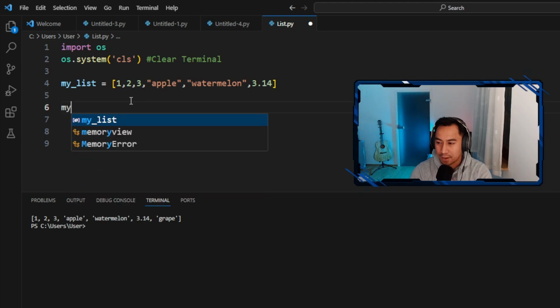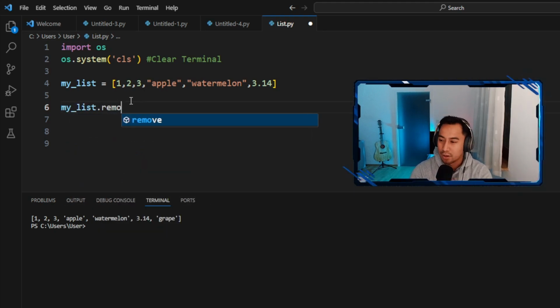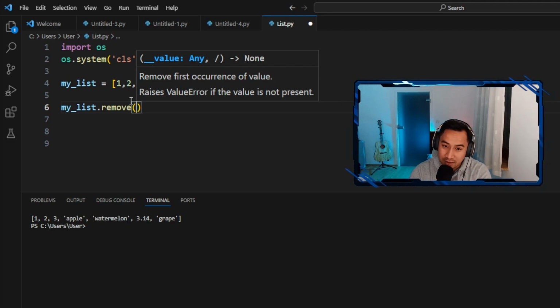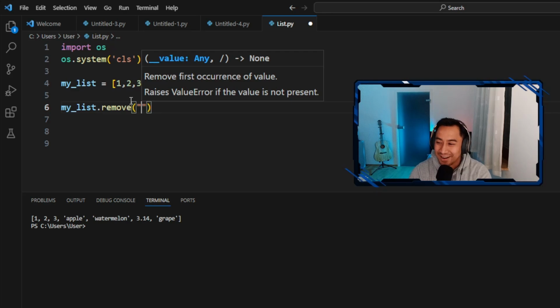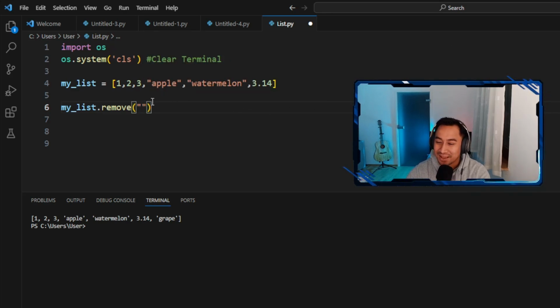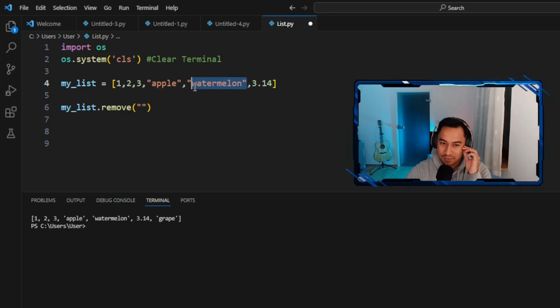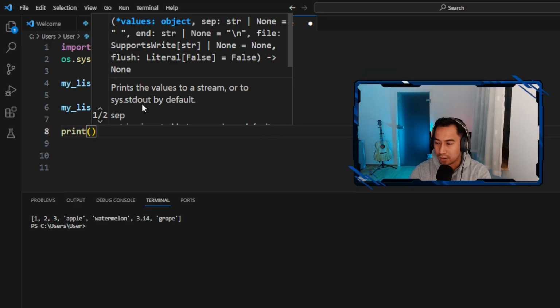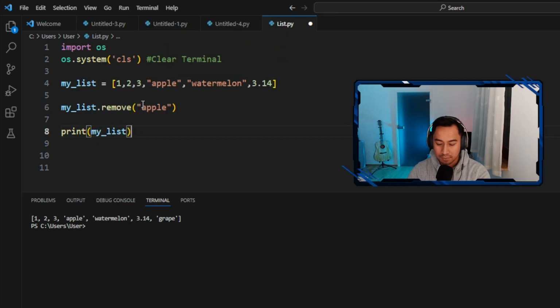So the way we do it is my list dot remove. Dot is a very powerful character. My list remove, and then open bracket. If you open, don't forget to close it. So my list remove, and then what do you want to remove? You want to remove from your list, right? Let's say I want to remove apple, and then when I print my list, voila! Now it's removed.